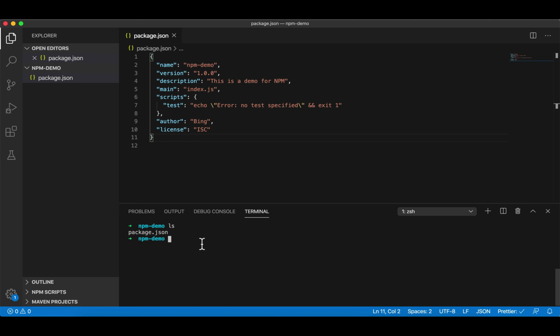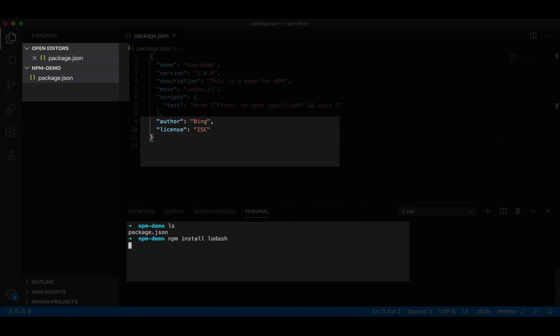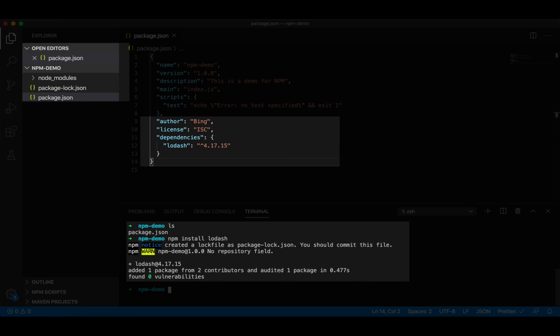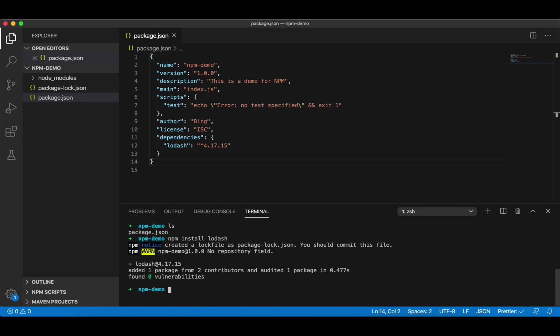All right, let's install the very first one, npm install Lodash. Now, when I press enter, make sure you pay attention to what happened under this directory. Right now, there's only one file. And also pay attention to what happened in package.json. Press enter. As you can see, we're using the internet to download Lodash from npm's online package repository.